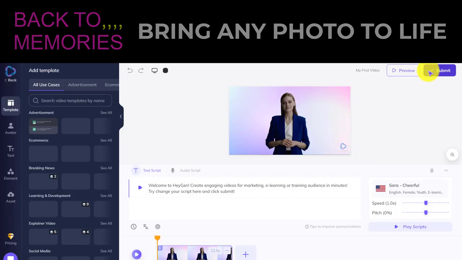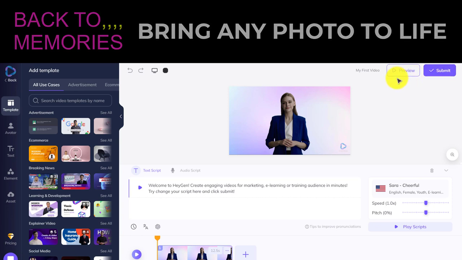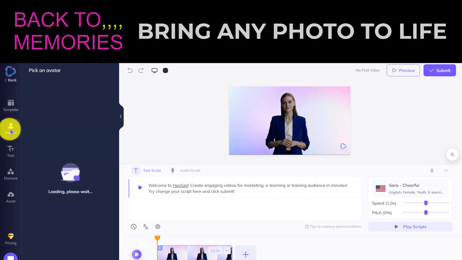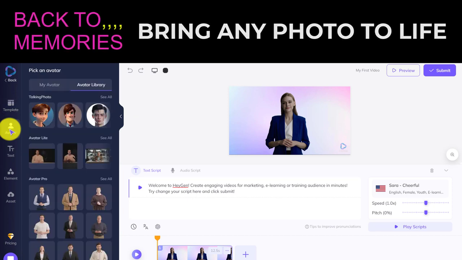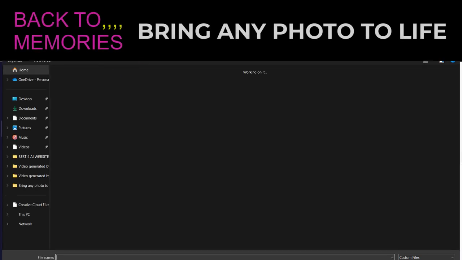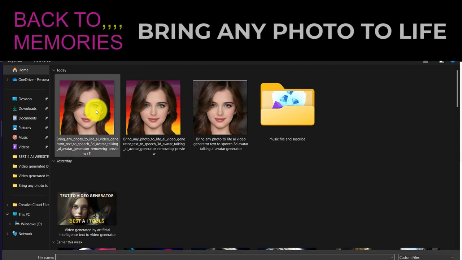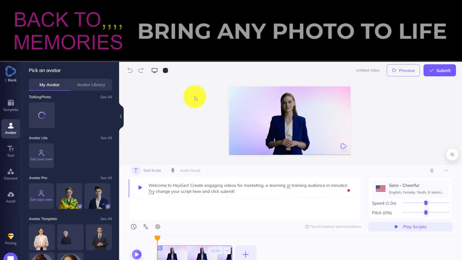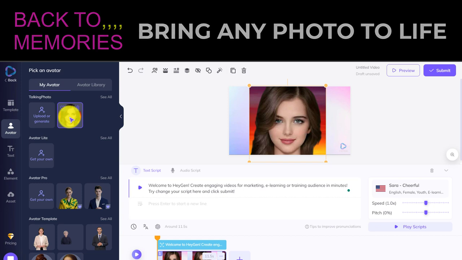Click on the avatar icon in the left menu. Click on My Avatar. Click on Upload or Generate. Choose Upload. Choose your beautiful picture and upload it to the site. Click on the picture after you finish uploading it to the site to be converted to life.